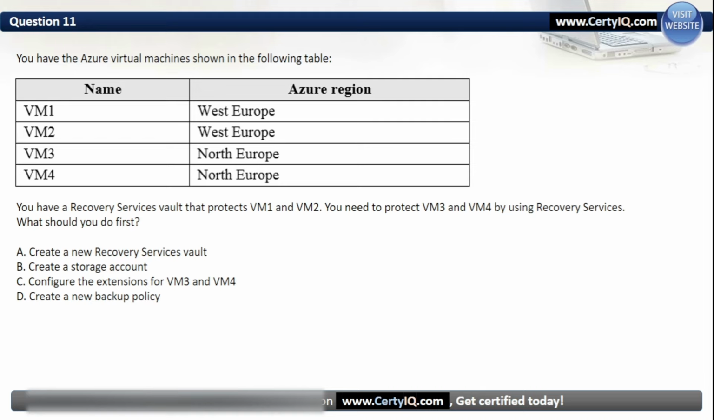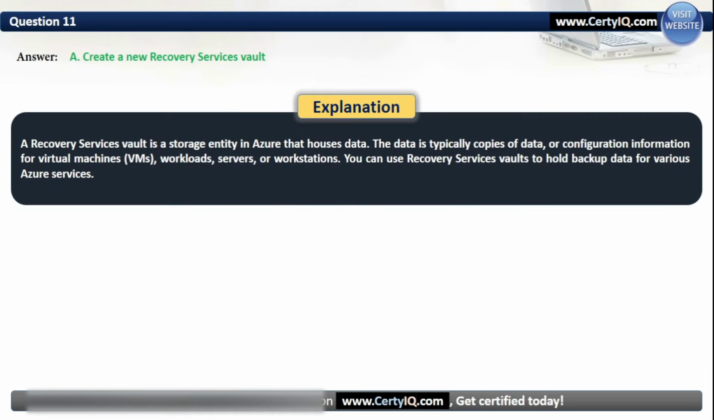Create a new recovery services vault. A recovery services vault is a storage entity in Azure that houses data. The data is typically copies of data or configuration information for virtual machines, workloads, servers, or workstations. You can use recovery services vaults to hold backup data for various Azure services.